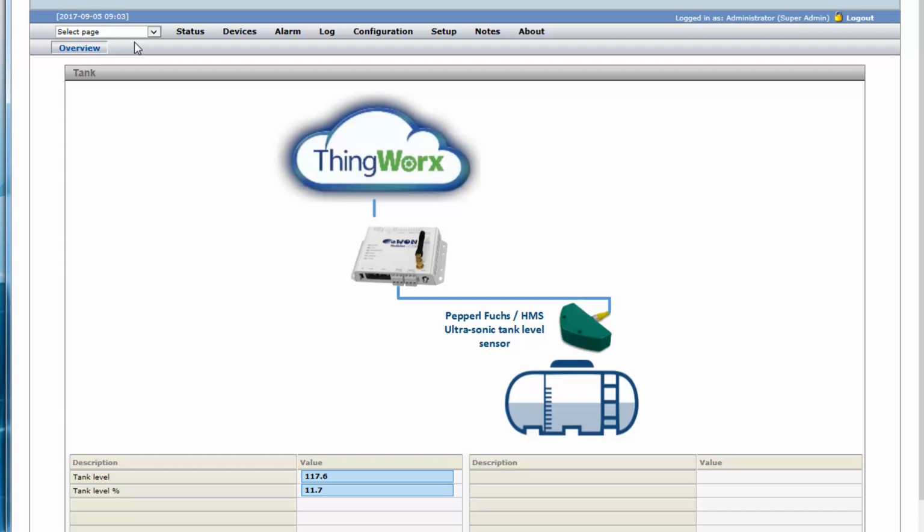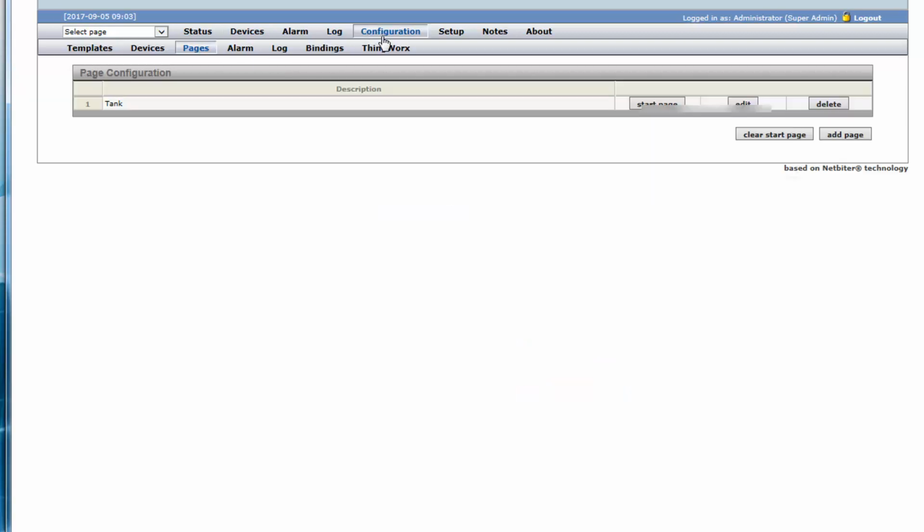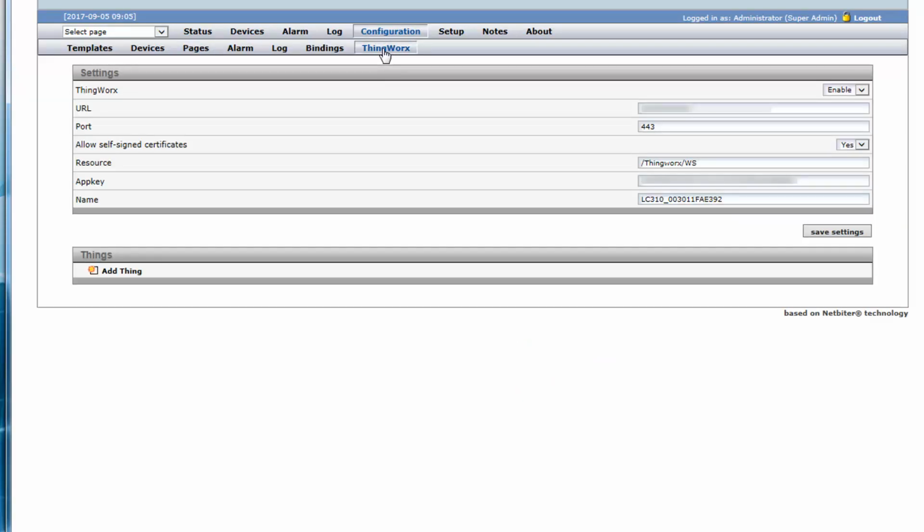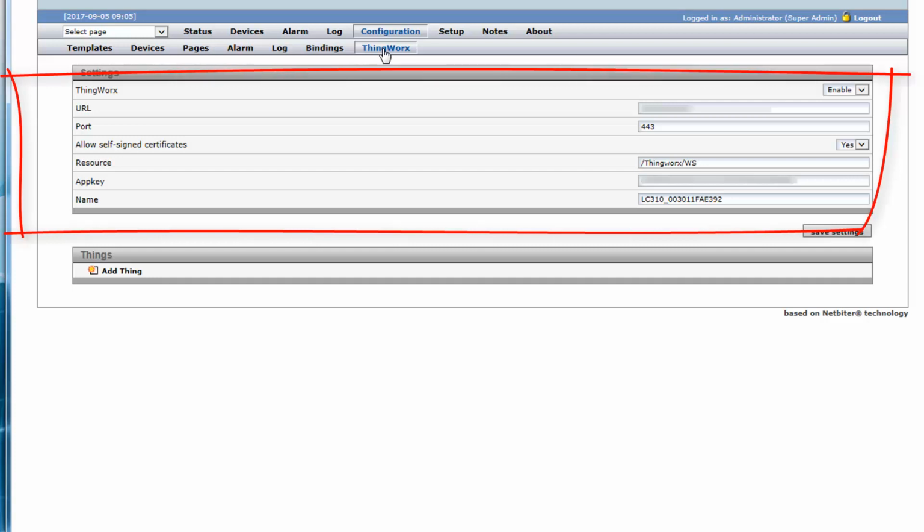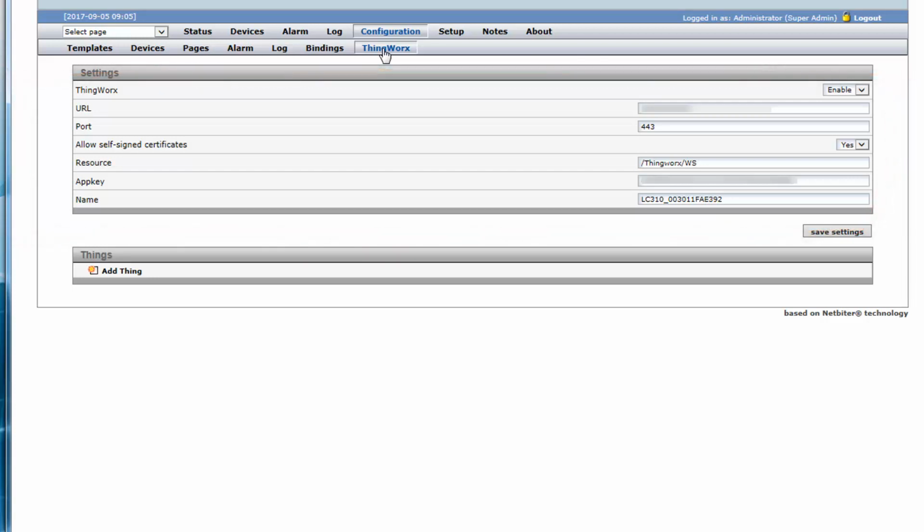If I want to send data from my Netbiter to ThingWorx, there's a ready-made ThingWorx connection built into the Netbiter LC. With a few clicks of the mouse, I can create a so-called thing in ThingWorx. I go to Configuration and the ThingWorx tab. Here I add parameters for the ThingWorx server I want to connect to. So I need to get the ThingWorx server settings like URL, port, resource and app key from my ThingWorx server administrator. After that, I can simply go down here to Add Thing.